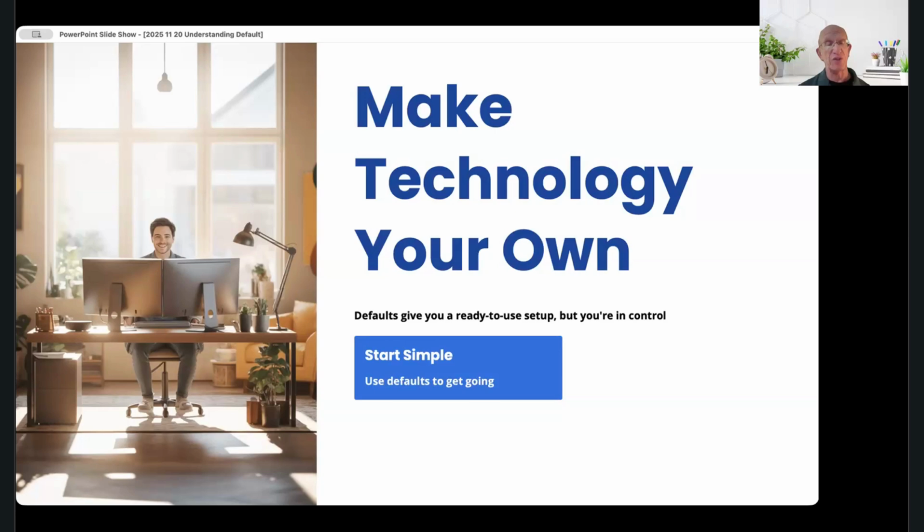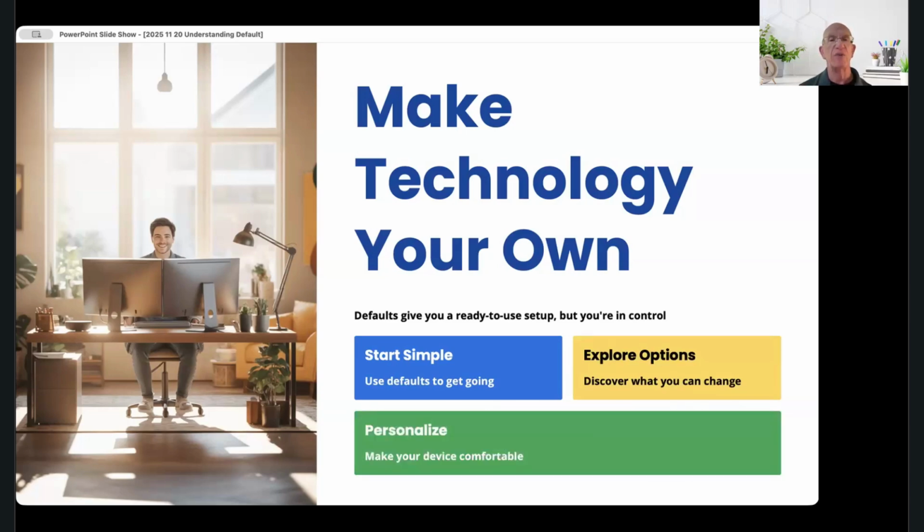Obviously, when we're first using a device, we may just want to use the defaults to get it going. We want to explore options and discover what you can change and do. And we want to personalize it to make it more comfortable for us to use, because if we're working with it on a regular basis, things like backgrounds or sizes of text or how long the screen stays active before it goes to sleep are all things that make it easier for us to use our technology and make it easy for us to personalize.